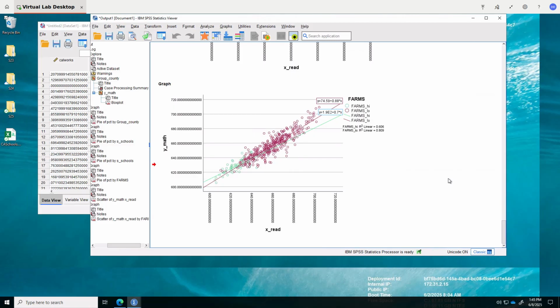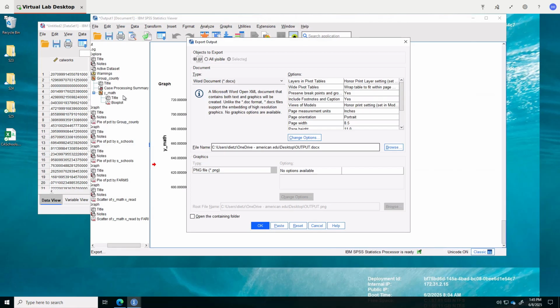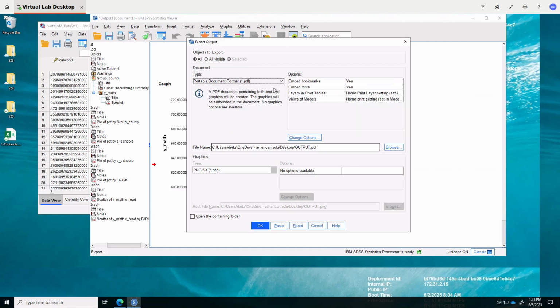Okay, so now you want to export your output. I'm going to say File, Export. Where is it? You need to do this in the output window, not the data window. So most of these little drop-down menus are the same for both of these windows, but this is one exception. You want to be in the output window, and you want to make sure you ask for a PDF, and it's going to go somewhere.